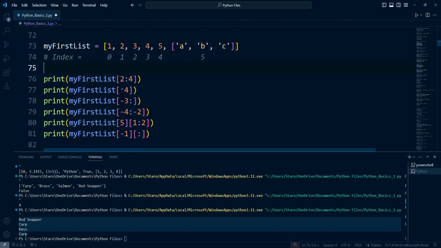And then for the second line, we have everything up to 4, which means we would include 0, 1, 2, and 3, but we would not include 4. So we would just get 1, 2, 3, 4. And then we had -3 to the end, which means this would be -1, -2, -3. We include -3, which means that for this line we would receive 4, 5, and then this list of A, B, and C.